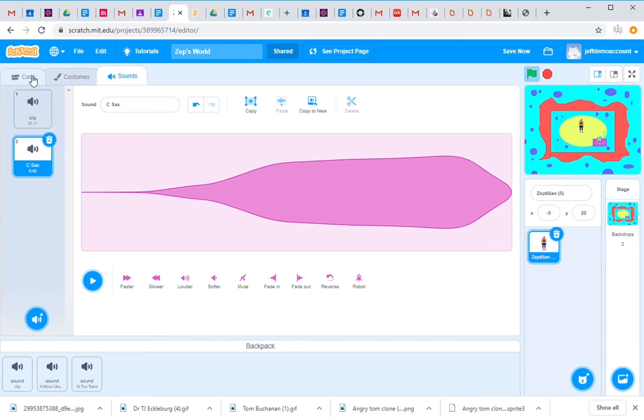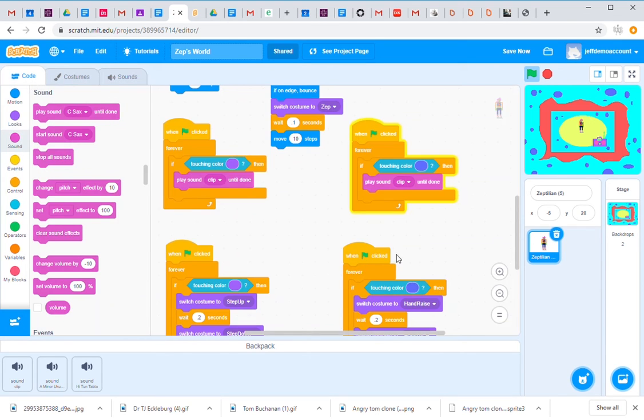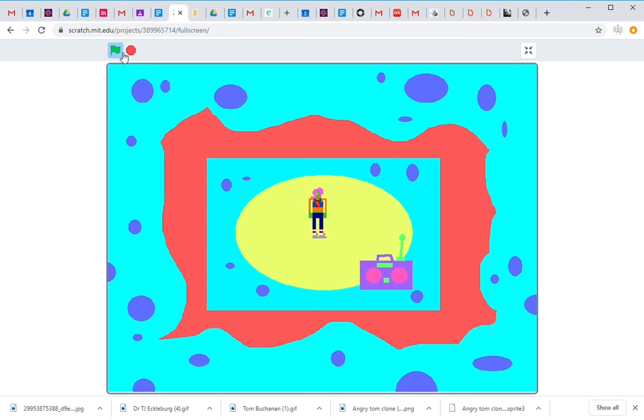So if I go back to my code and I change this clip to C sax because I uploaded it. There it is. So now let's test this out. Alright, so if he walks over to these spots, it plays it over and over again.